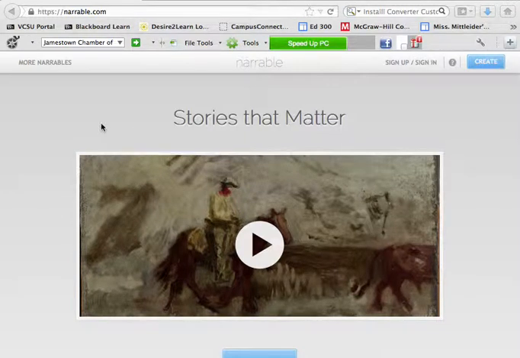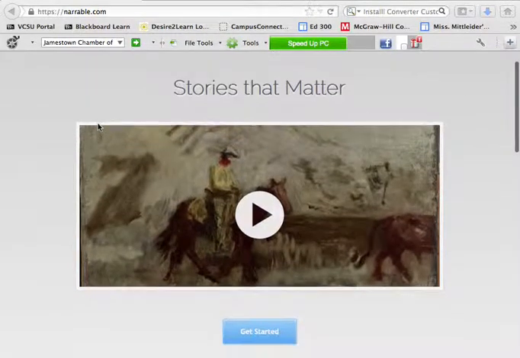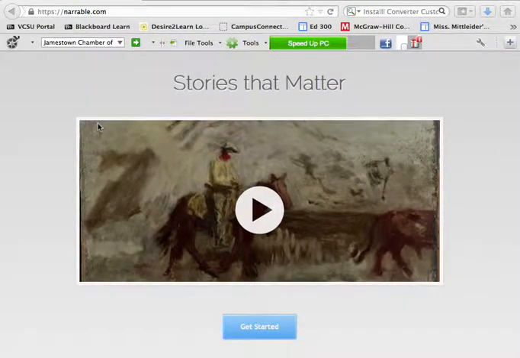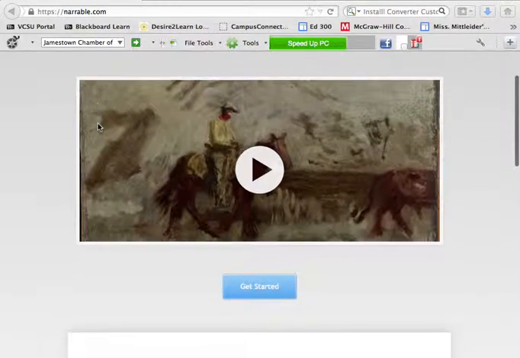The app I chose to do was Narrable, and it's just a really easy website that students, parents, and teachers can go to, and you can combine your voice with any photos that you want to create a story rather than writing it out and drawing pictures.